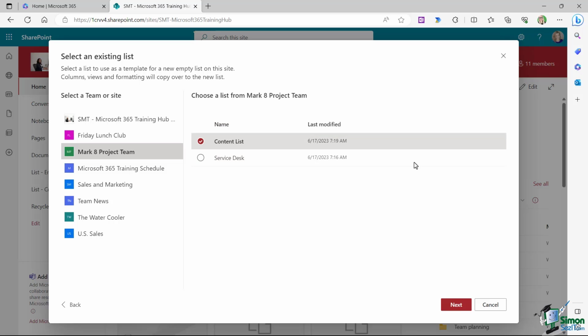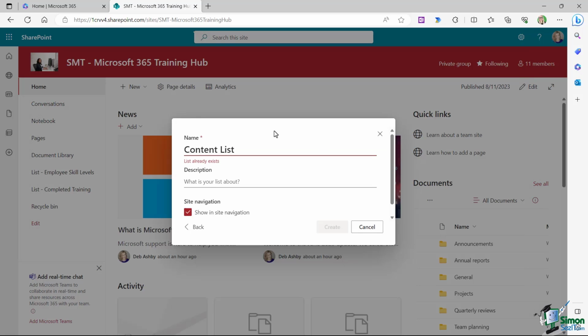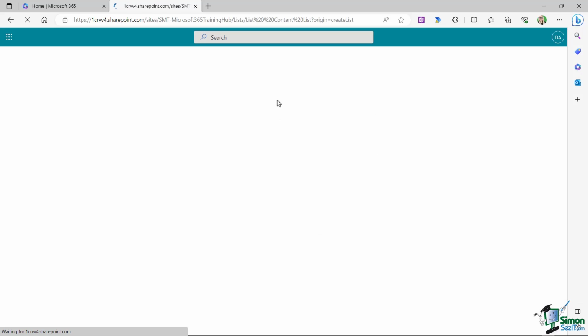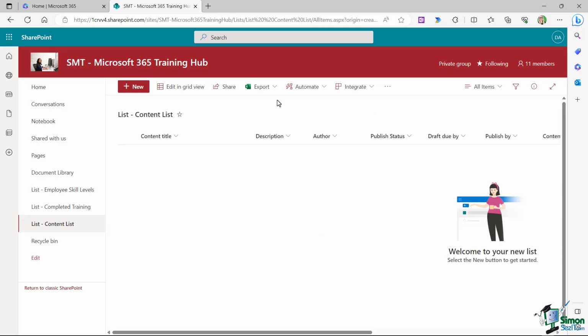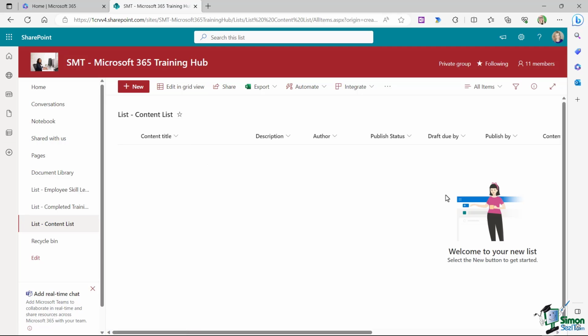So if we select Content List and click on Next, it's going to ask us to give our list a name. I'm going to leave this on Content List, but I am going to add List onto the front. Let's show it in Site Navigation, click on Create, and it's basically going to import the template of that list. So we're not going to get the content, but we are going to get all of these customized headings. And we can then edit in Grid View and start to add our list items. So just be aware of that, really nice and straightforward.